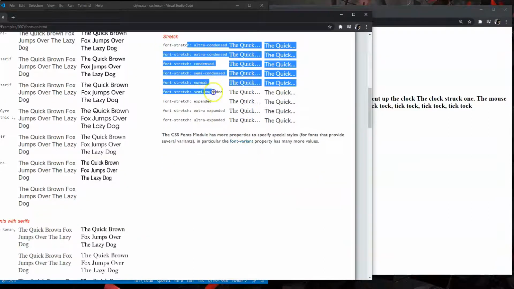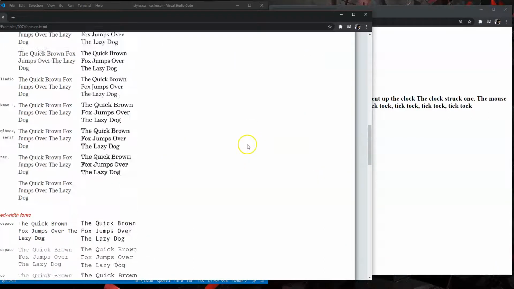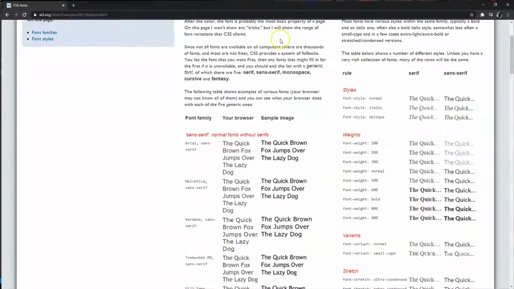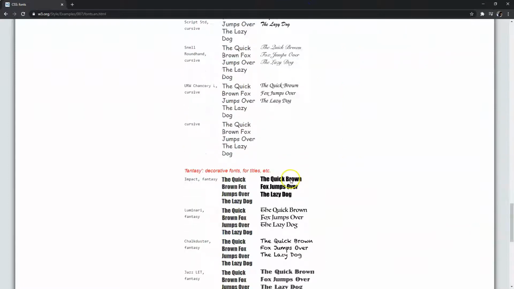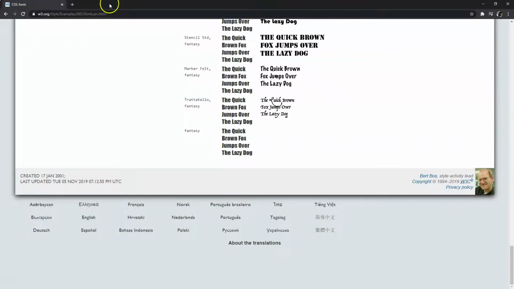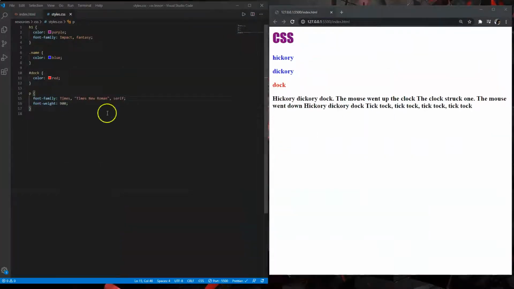The same with stretch. You may or may not use that. So play around with them. You can kind of do those on your own. I'm not going to go through all those. And then you see all the fonts that are there. Now, the other thing is using fonts that aren't built into our webpage.